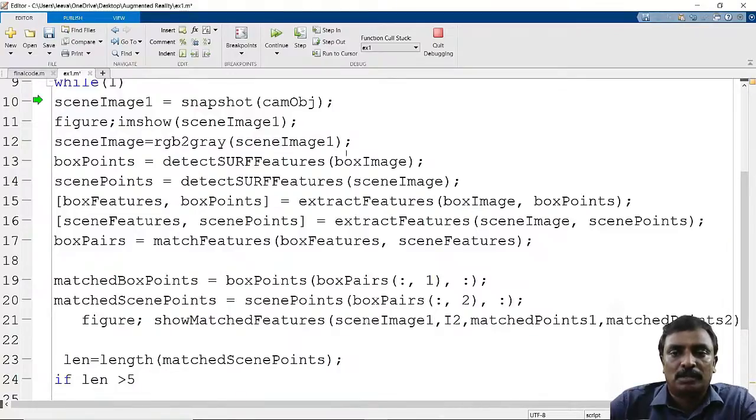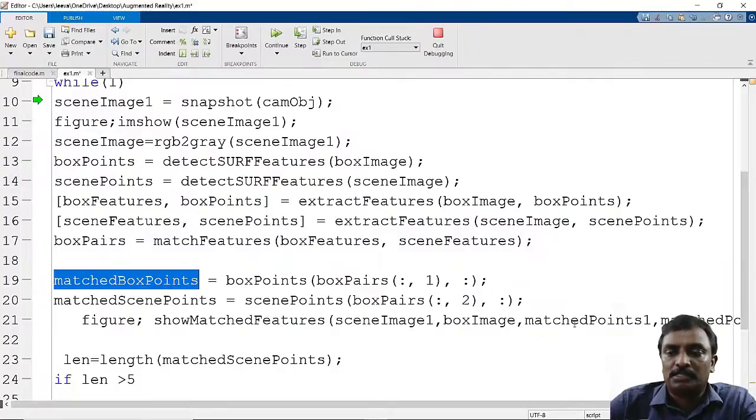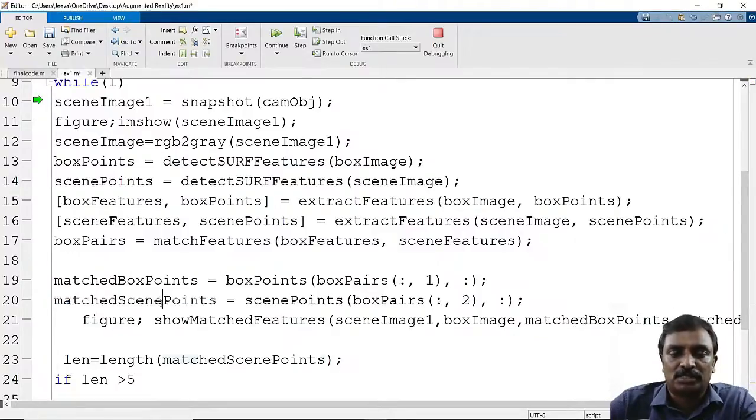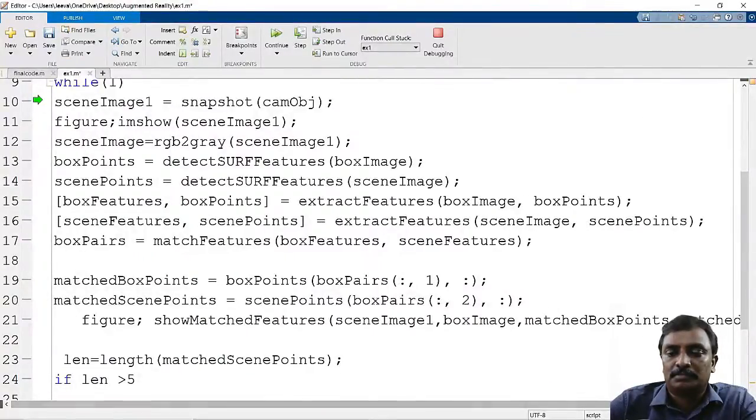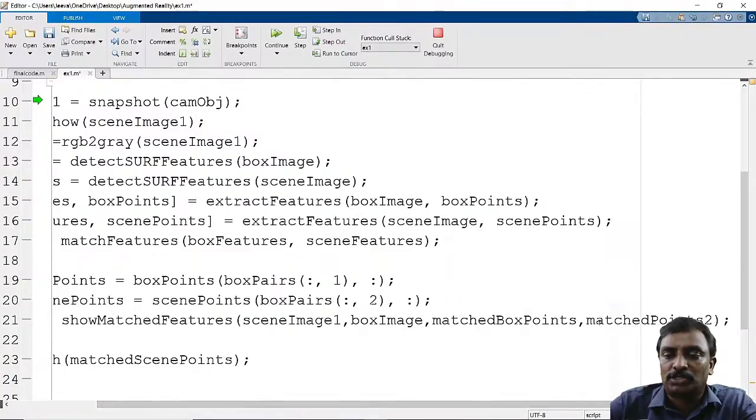Scene image 1, and this is the box image, matched box points. This is matched box points and this is matched scene points.